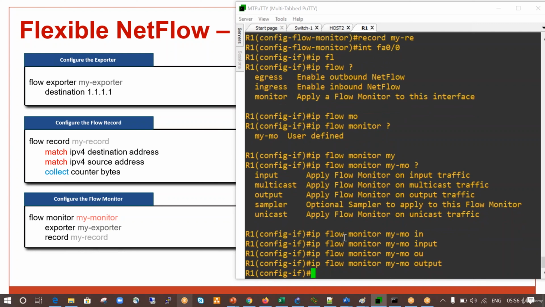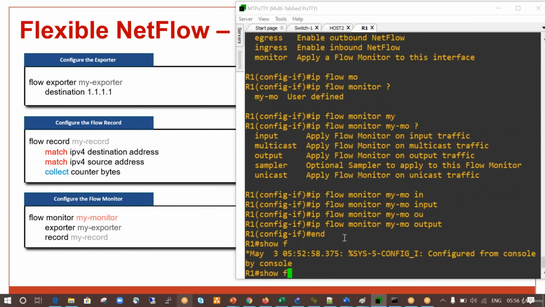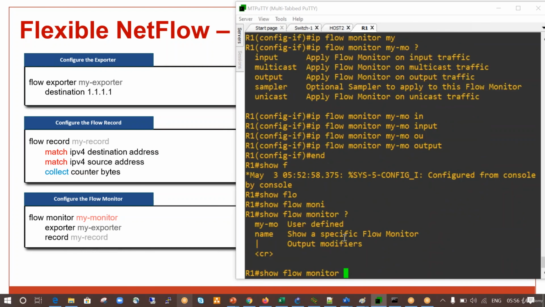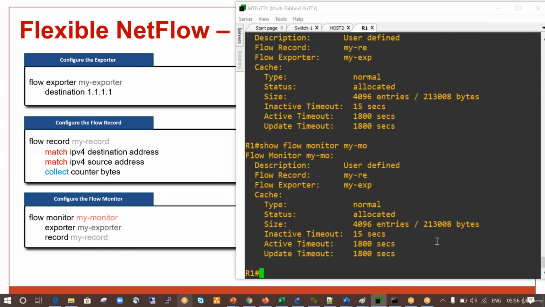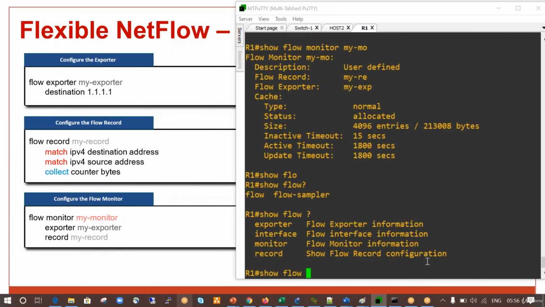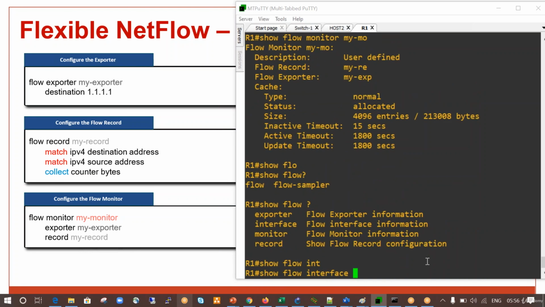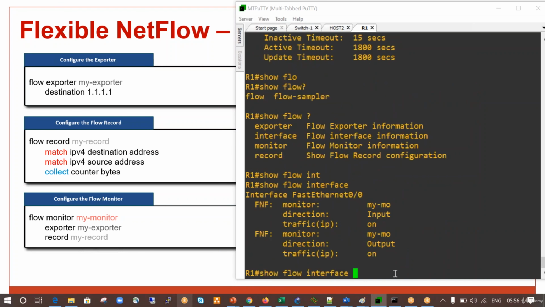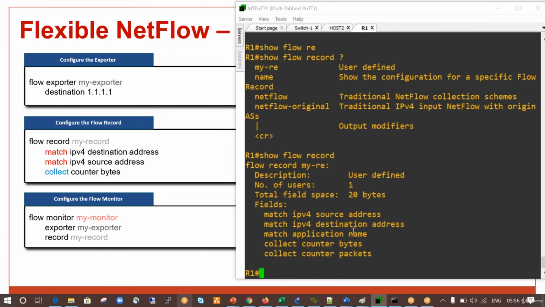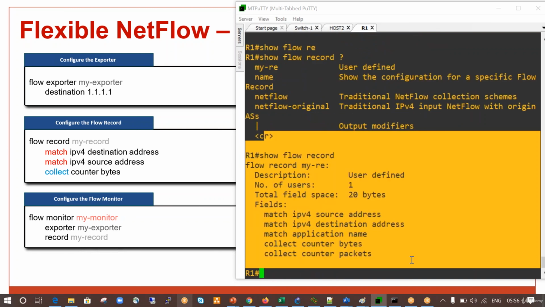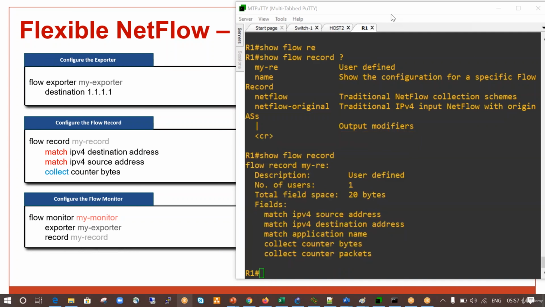I can go to the output as well, and then we can go and check show flow monitor. If you know what is your monitor name, you can go and give the monitor name. Okay. Apart from that, we can go and verify the flow interface. If I know the interface name, I can go and check. Then we have the flow record. If you have multiple records, you can selectively go and check this. Okay, so this is the way that we can go and enable the flexible NetFlow.